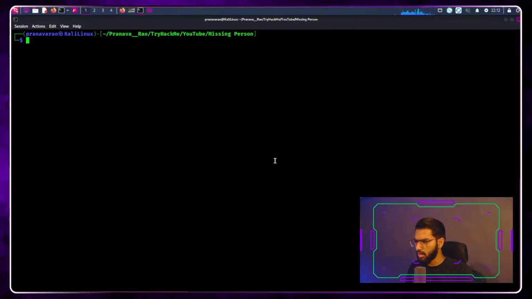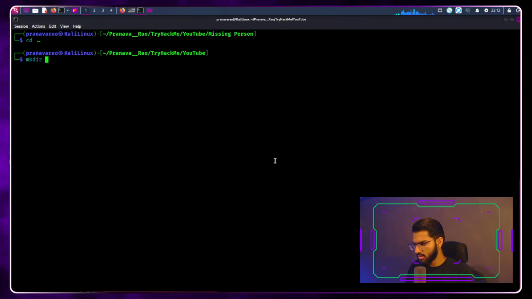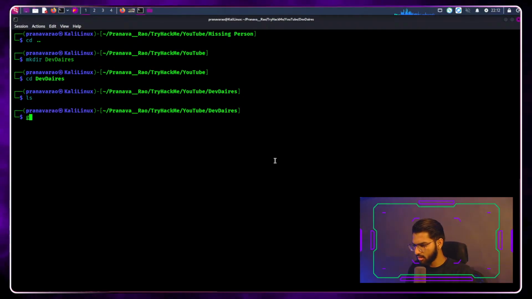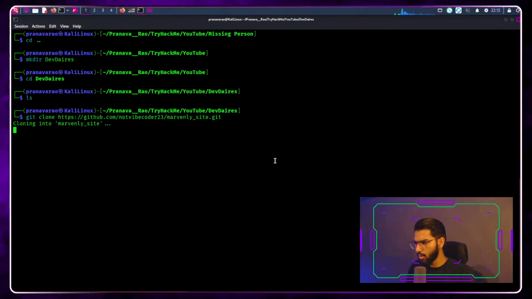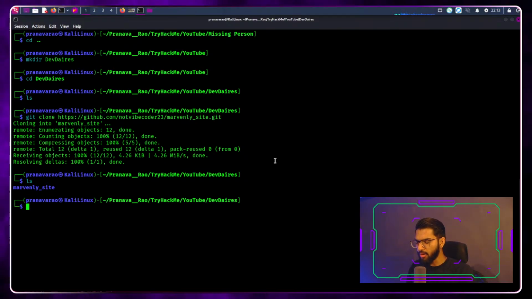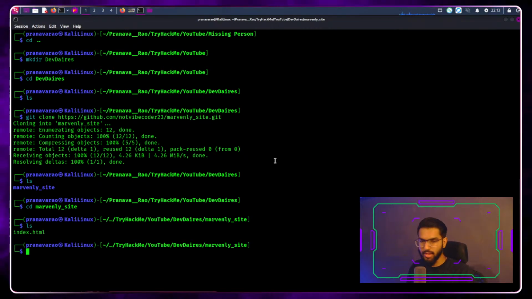Let's create a new directory. This is dev diaries. Okay, inside dev diaries there is nothing. So git clone, and pasting in the URL. That's going to start cloning the repository that we just saw. Now ls, it's marvelly underscore site. Inside this directory we have just one file, which is the index.html there.